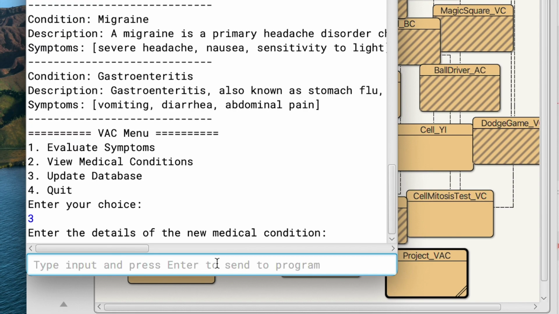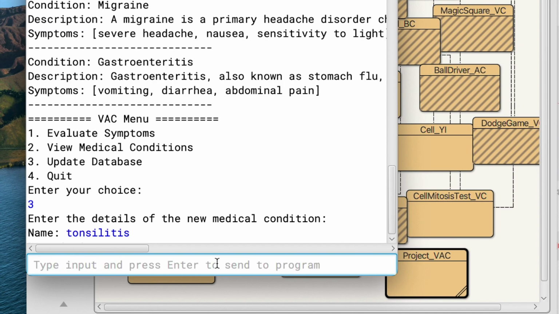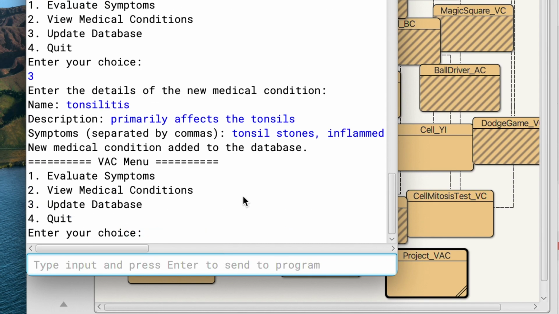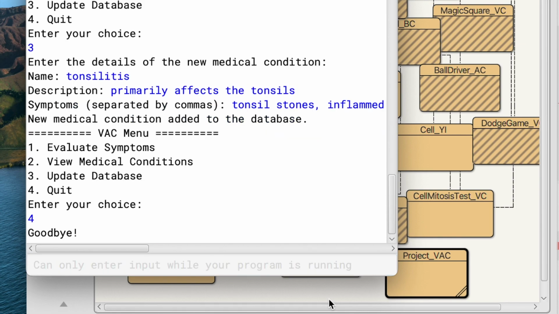And let's try 3. You can enter the details. So, for example, a name, tonsillitis, and then we'll give a description. And we give some symptoms. Okay, and now it was added to the database. And number 4, just quit.